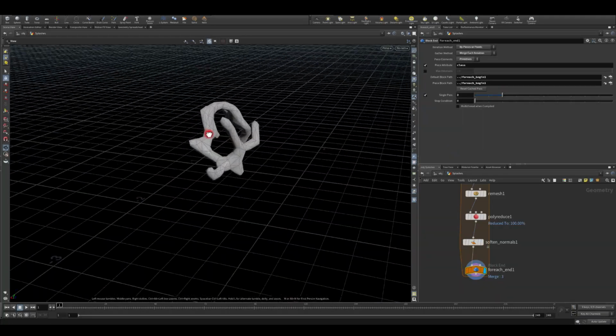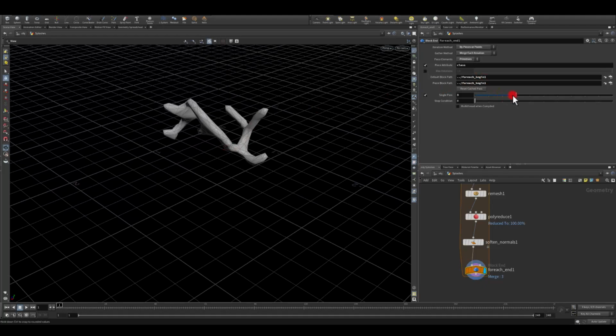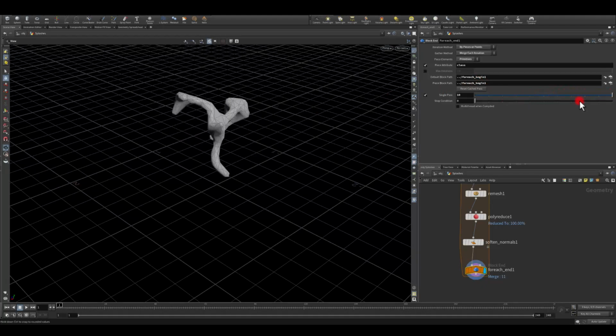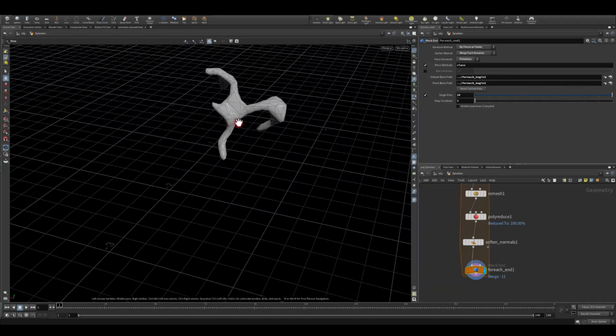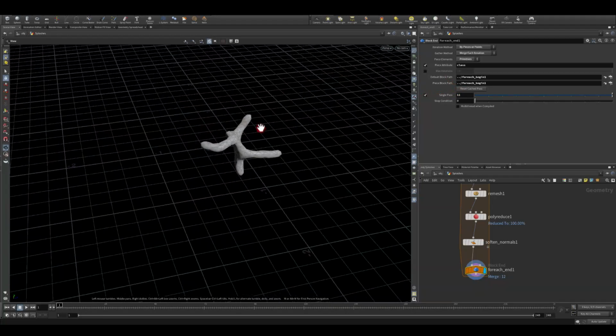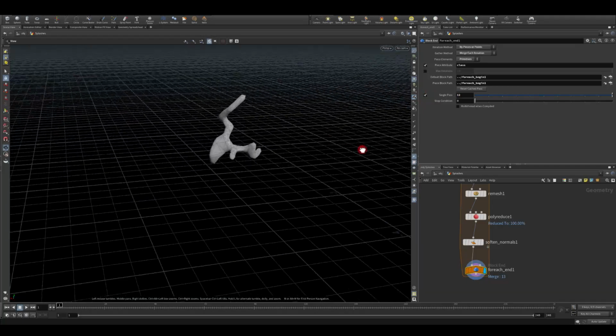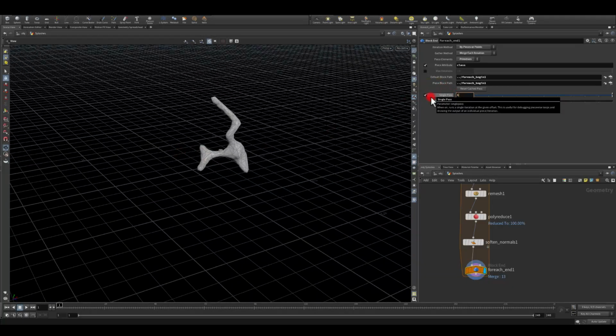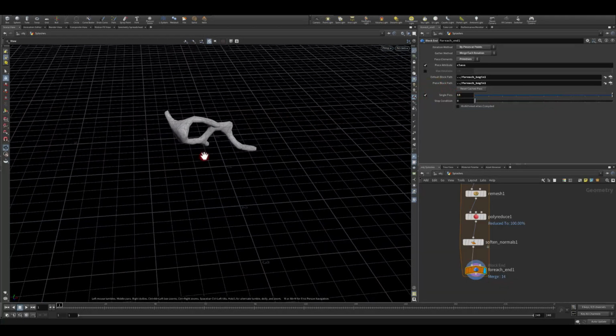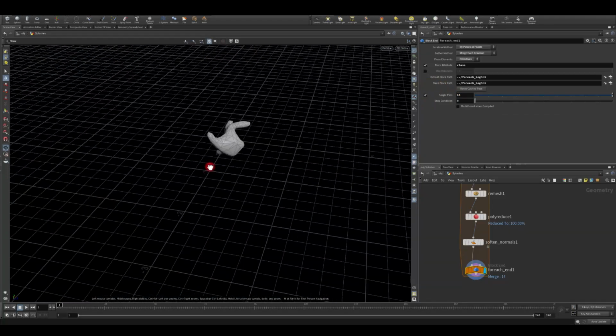I think this one might look cool, but I think it's a bit too stretched. That one might be cool. Let's keep going. 11, 12, and as you can see, we are getting some shapes that we could use for splashes.